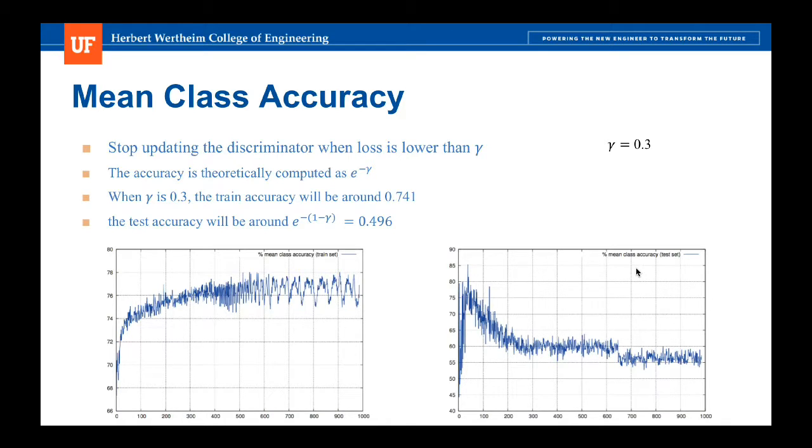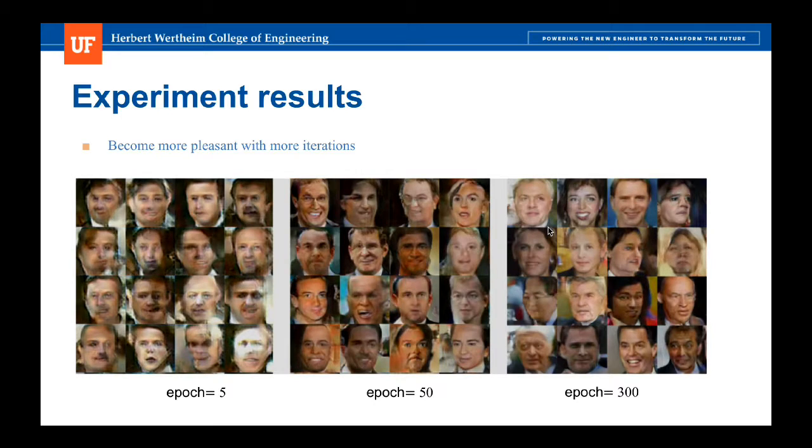This is the main class accuracy. The left figure is for training and the right figure is for test. According to our computation, the accuracy curve is near the theoretic results. After training, as you can see here, we can get more present images with more iterations.